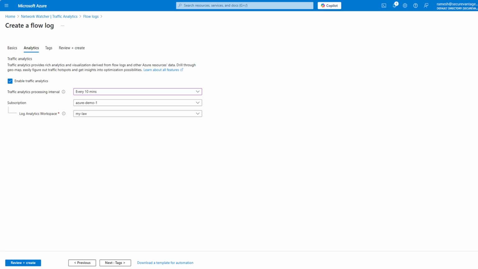On this configuration page, you're now enabling traffic analytics, which gives you rich visualizations and actionable insights from your flow logs without needing to manually parse raw log data. Think of it as the smart layer that turns logs into traffic maps, heat maps, alerts, and optimization insights. I've ticked the box to enable traffic analytics, which means Azure will start processing your NSG or virtual network flow logs into structured reports. Next, I've selected a traffic analytics processing interval. In this case, every 10 minutes.